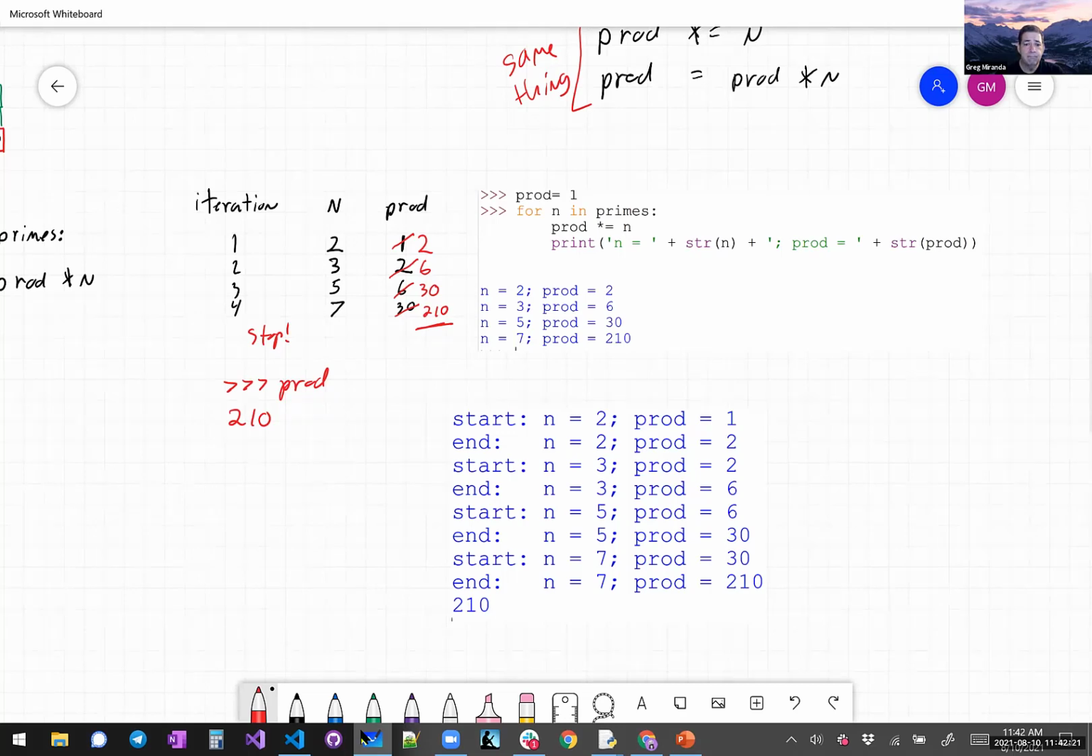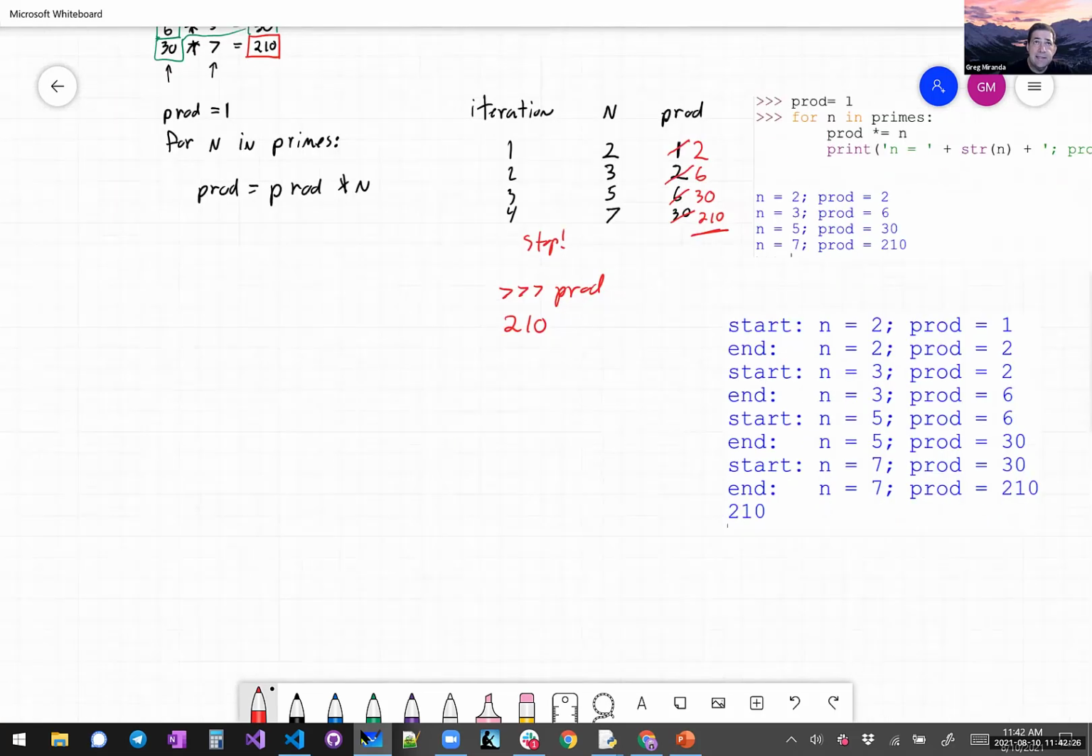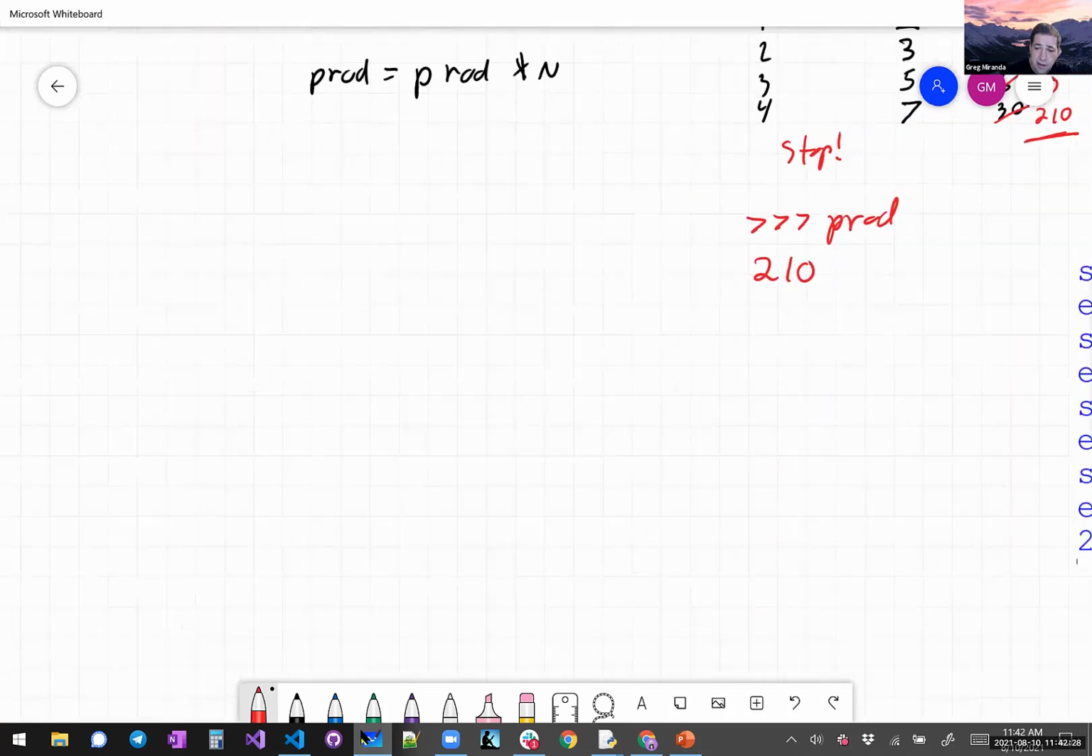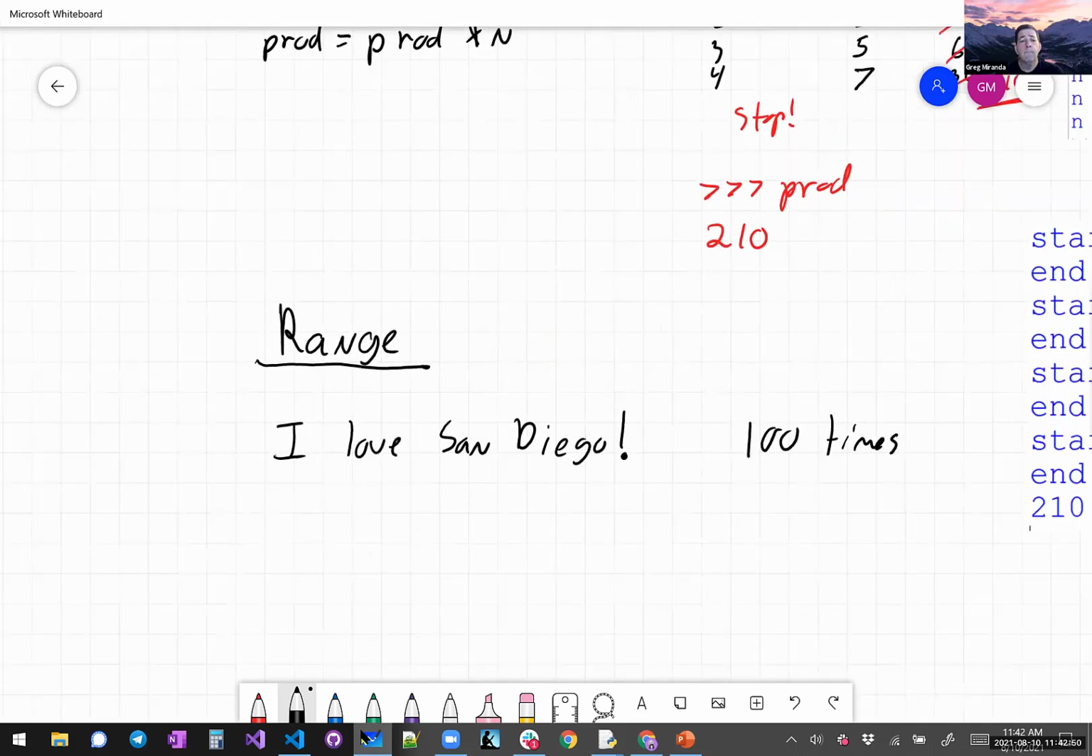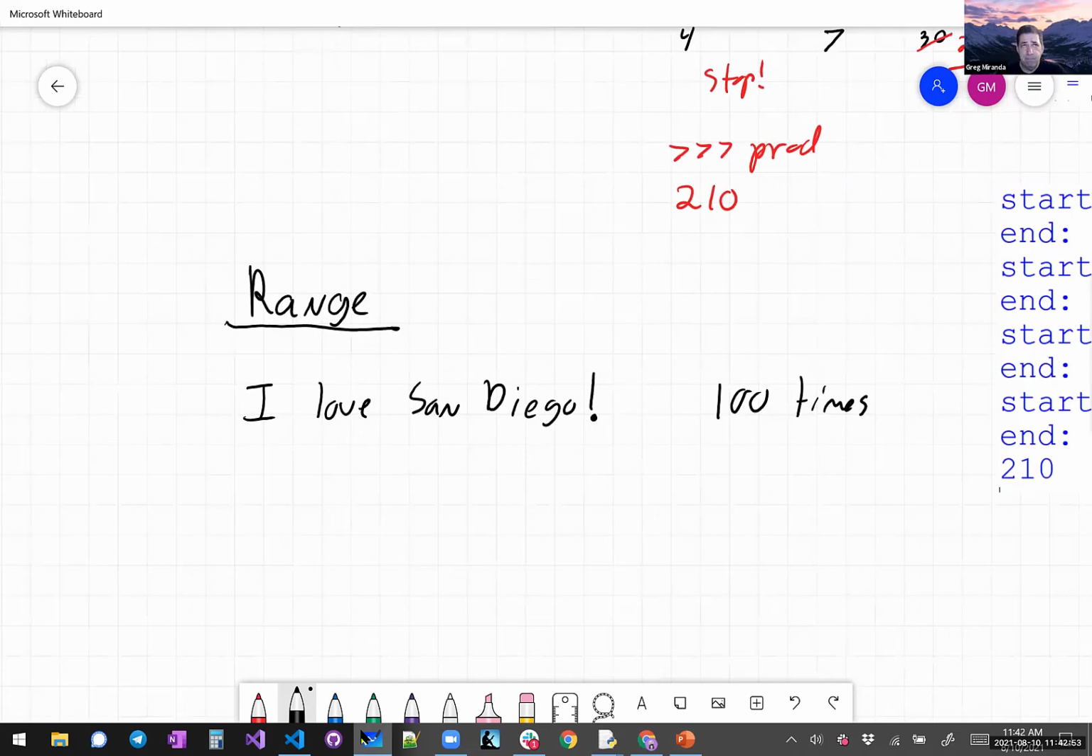If I don't have a list, how do I loop through? For example, by the way, our topic here is range, and we'll talk about range in a second. But I want to print, I love San Diego. And I want to print that 100 times because I like my spam. So 100 times, I want to print that on my screen, or maybe 1,000 times.